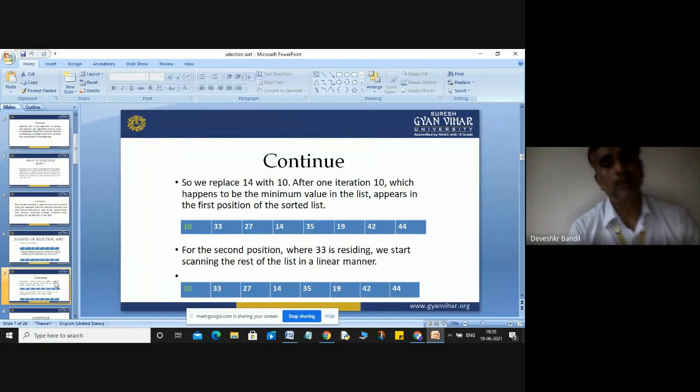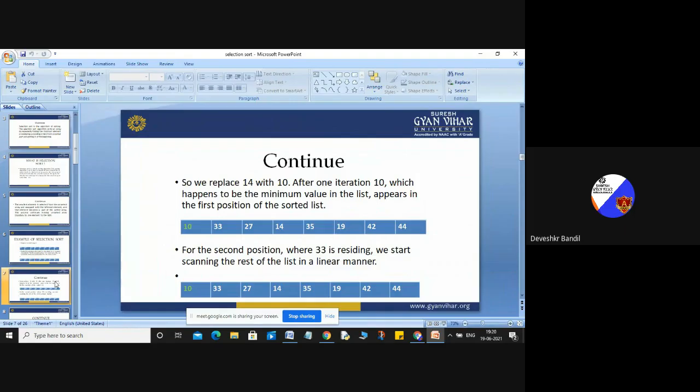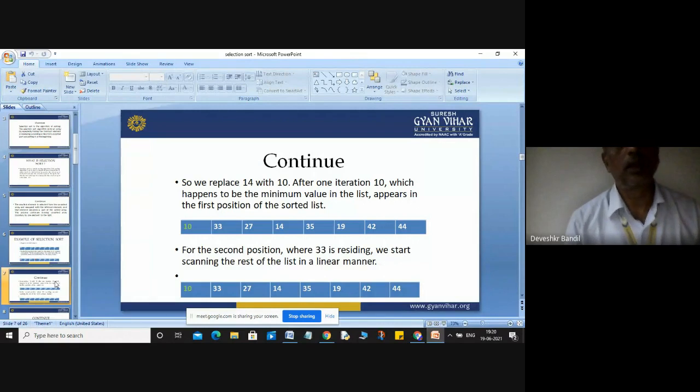Okay, after that, you know your 14 is greater than your 10, so we replace your 14 with 10. After one iteration, 10, which happens to be the minimum value in the list, appears in the first position of the sorted list. You know, 10 is the lowest value of the array which I have taken. So your 10 should be the first value of your array because 10 is the lowest value.